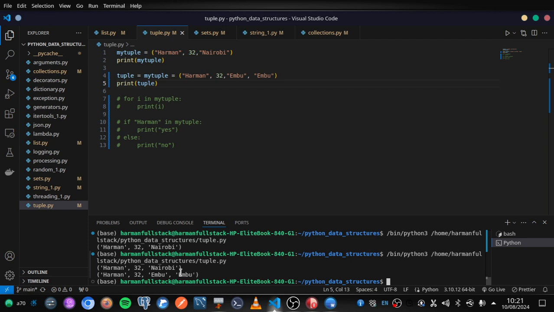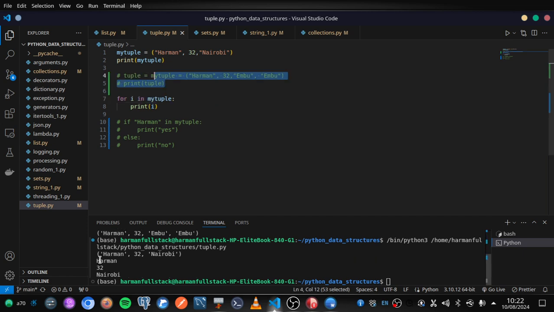Let us look at a for loop in a tuple. For i in tuple, let us try and print what is in it and see what is going to be printed. So we have printed the elements in the tuple: the name, the age, and where I stay. You can see the elements in the tuple have been printed.